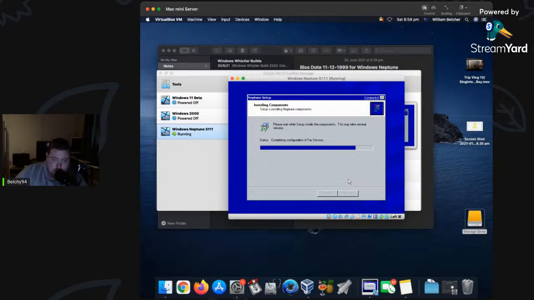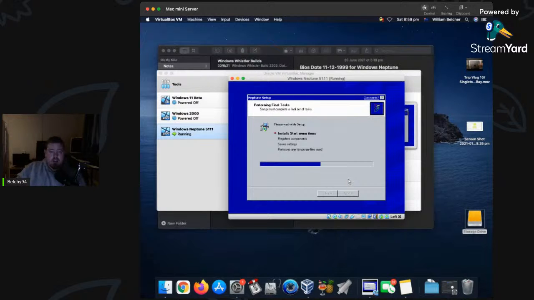So it's just installing the components, now it's doing the final stuff. It did this in Windows 2000 as well. This is just similar. It's just installing the start menu, the registry, files. And this is the first version to introduce the login screen, which I don't think is activated by default, though. I think you're going to have to activate it.